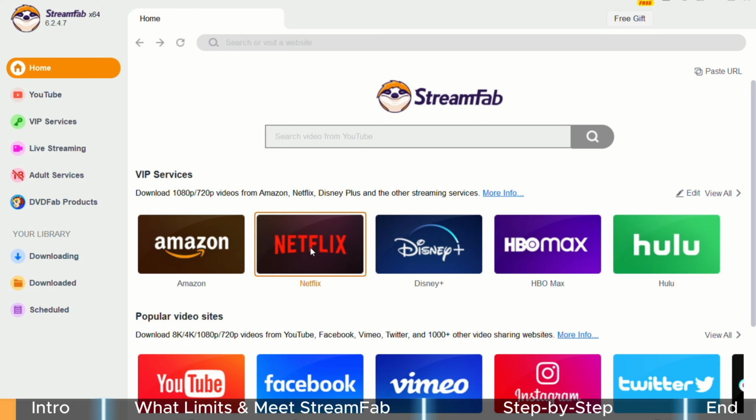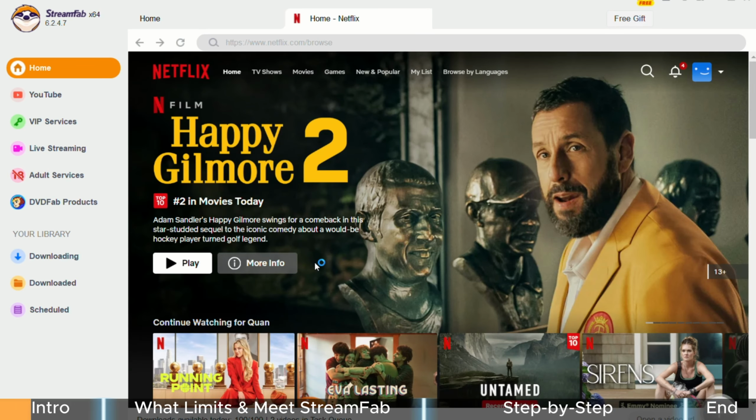Today I'll walk you through Netflix's download limits and an easy way to download your favorite shows using StreamFab Netflix Downloader.